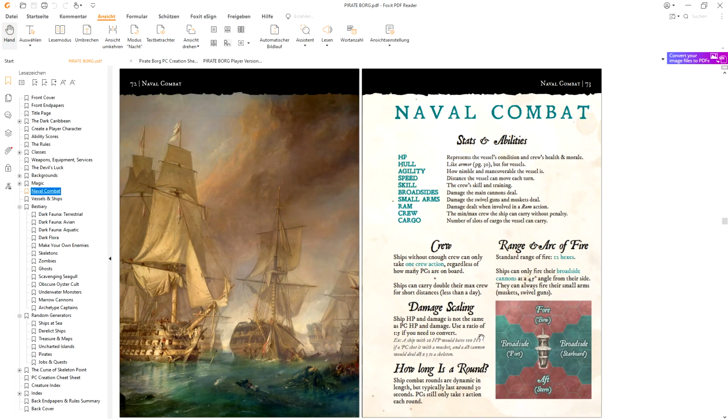For naval combat, the damage is scaled to ships, so ship HP and damage is not the same as PC HP and damage. Use a ratio of 1 to 5 if you need to convert. So a broadside fired, a D8 cannon, would deal D8 times 5 to a monster like a skeleton or to a PC who's standing in the broadside of a ship. Combat round is 30 seconds instead of 6, and you've got a range and arc of fire, standard range of fire 12 hexes.